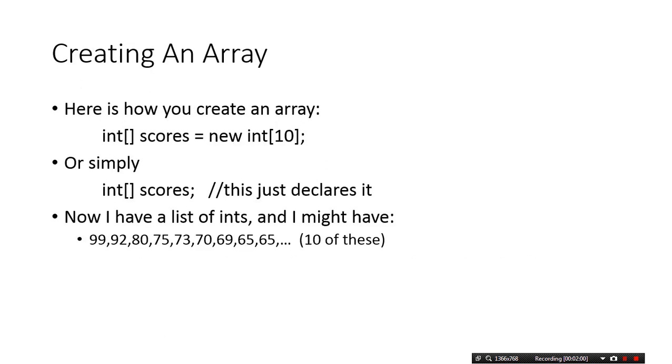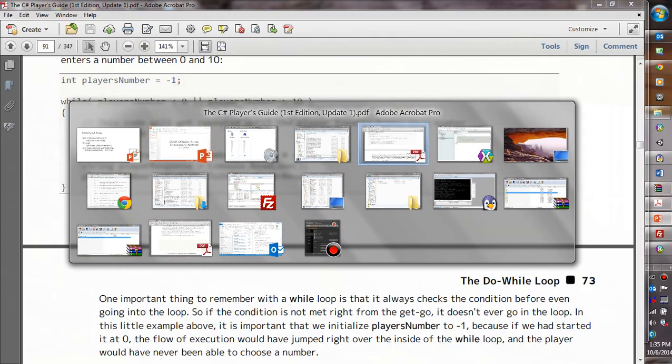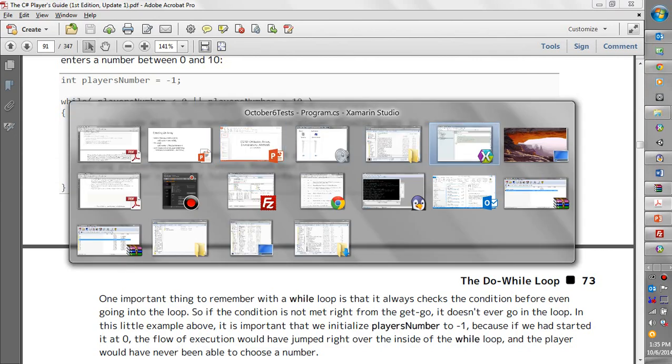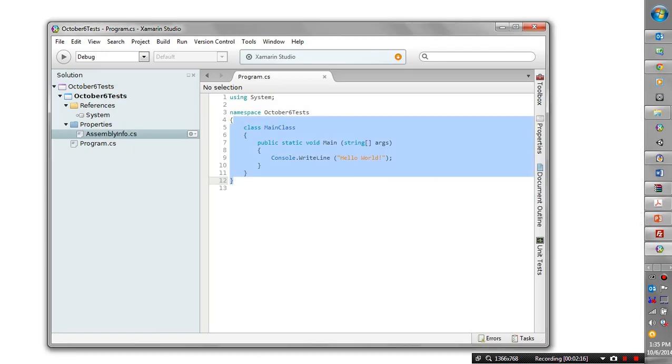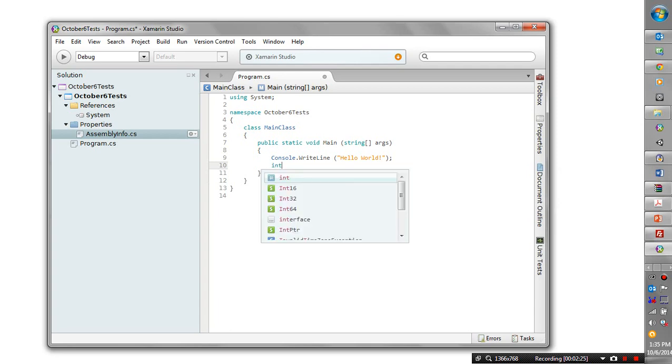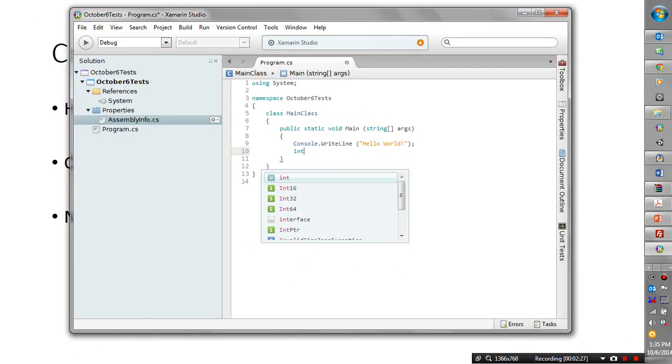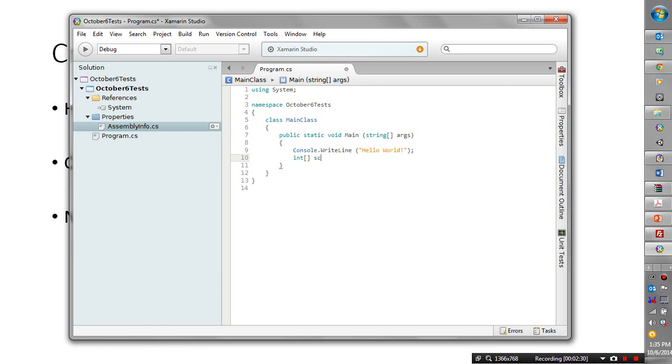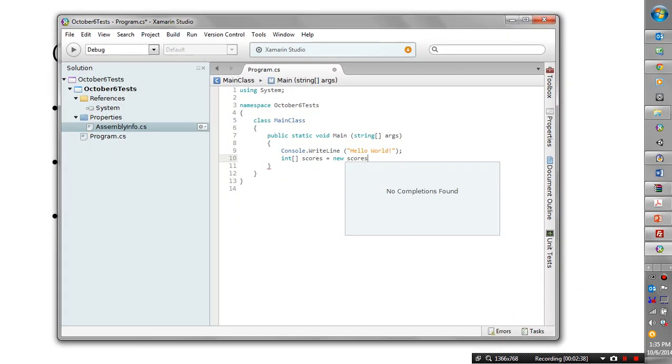And here we get into how you create an array. If you want to create an array, you say int scores equals new int, and you have to have the empty bracket sign. So, for example, if I was going to create an array in my Xamarin project here, here's my Hello World project. I just made a quick project for this. I'll say int with the empty brackets, scores equals new int, and the size.